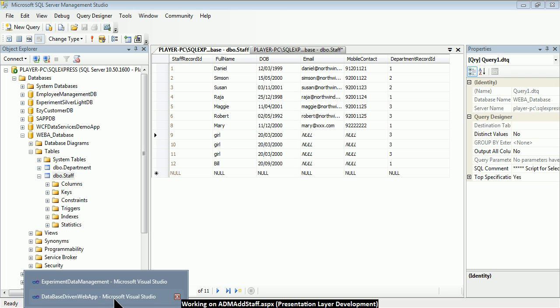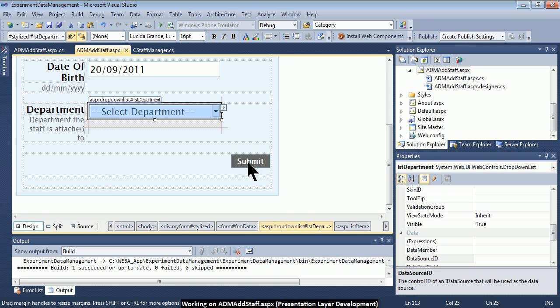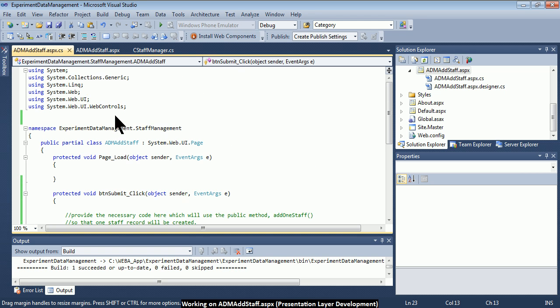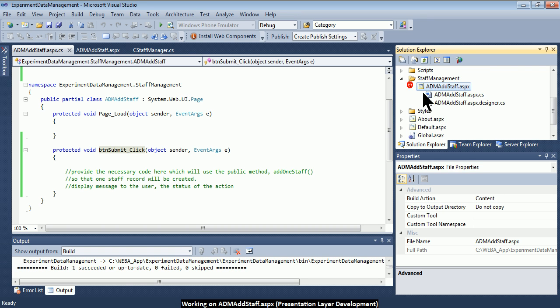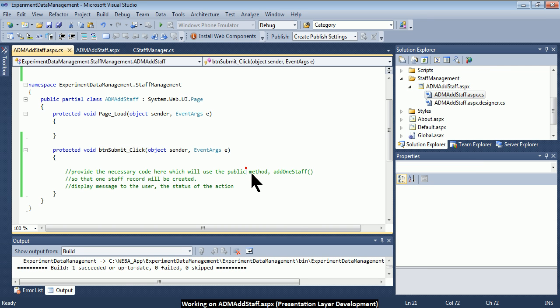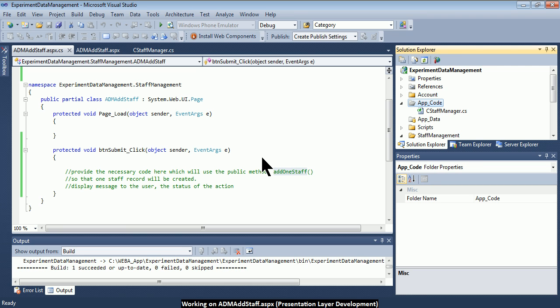Now, we need to provide necessary code inside the code behind file of this web form, ADMAddStaff.aspx. At the design mode, I can double click on the submit button in order to go to the code behind file. Or I can actually expand the web form in order to see my code behind file. Right? So right now, I need to provide the necessary code to use the public method addOneStaff, which is residing inside the class file cStaffManager.cs, and this class file is inside the app_code.